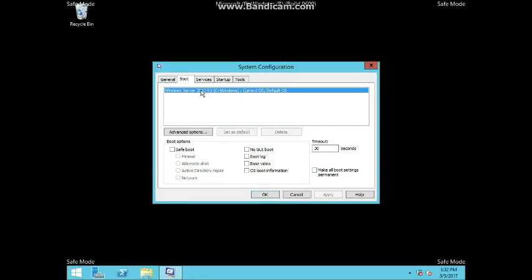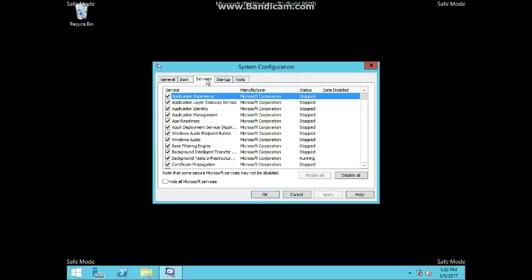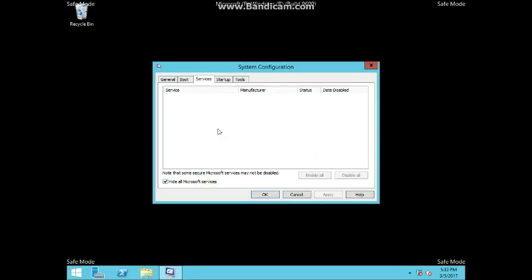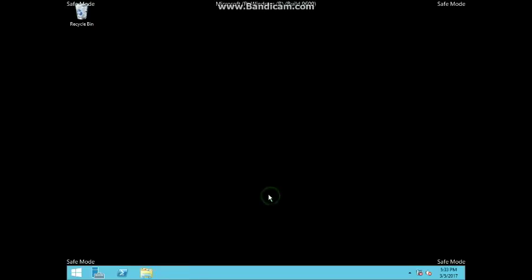and you can see that the boot entry is right here. The Services tab, and you can see all the services that are running, and you can select Hide all Microsoft services. You can select OK, and now close the System Configuration.